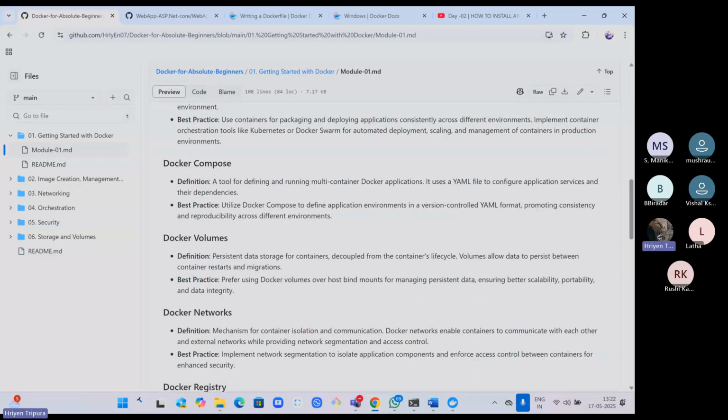Okay, then we have Docker volume. Docker volume, as the name suggests, we all know, right? It is persistent data storage for containers. Decoupled from the container's lifecycle, volumes allow data to persist between container restarts and migrations.